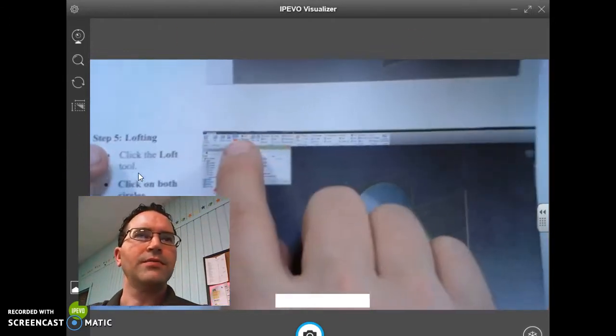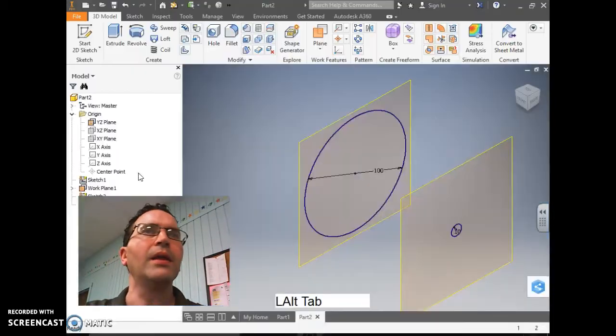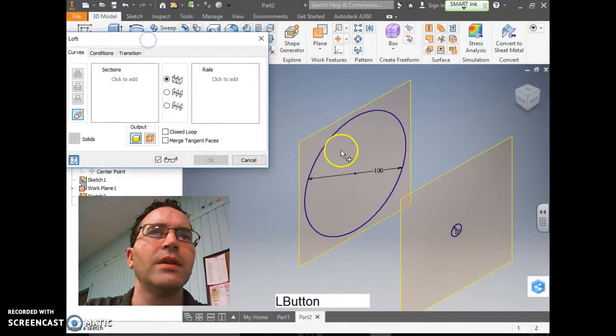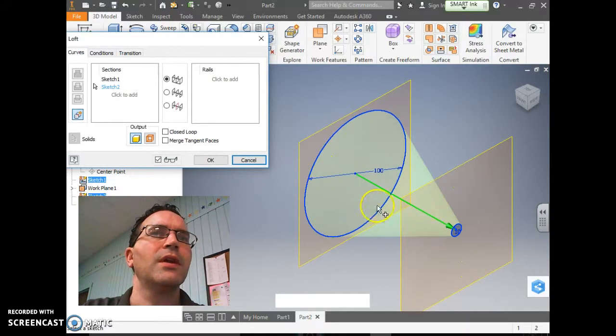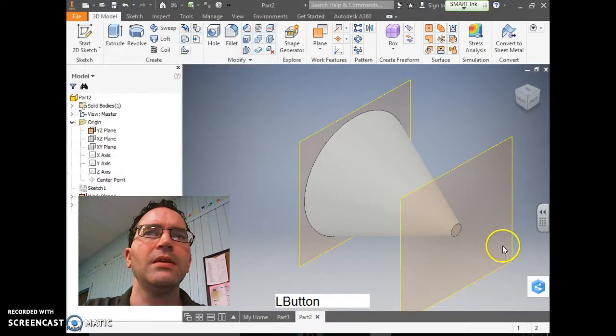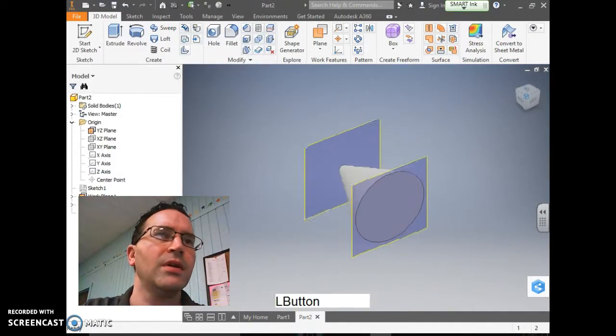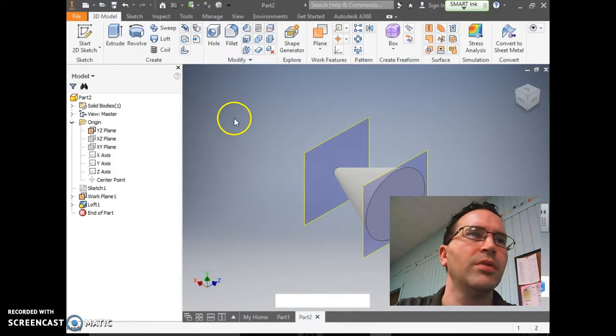So now let's go to the loft tool, which is over here, and let's see if we can get that quickly. So there's loft. Now we're going to click the first circle and then the second circle. If you'll notice, it creates a tube shape. We'll click OK. So now we have that tube shape, and I have to turn off the visibility of my planes, these 2 planes here.